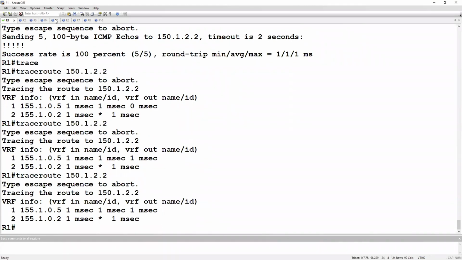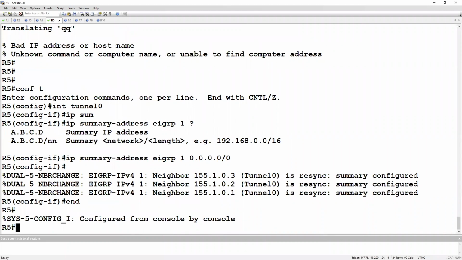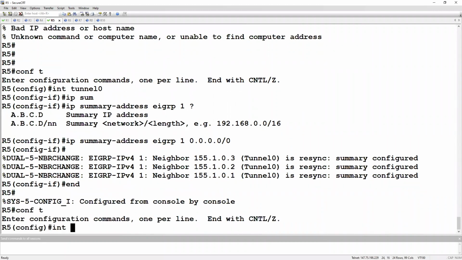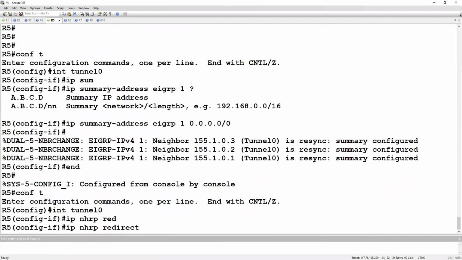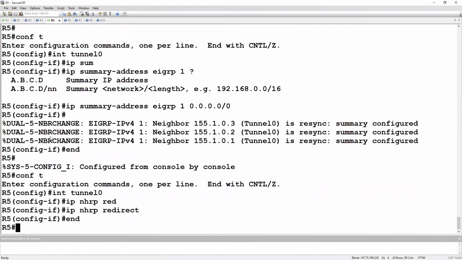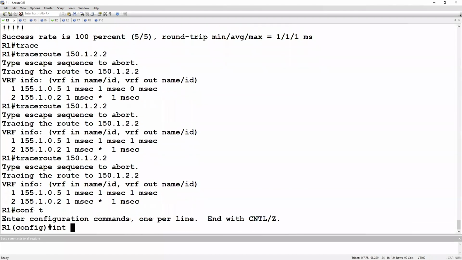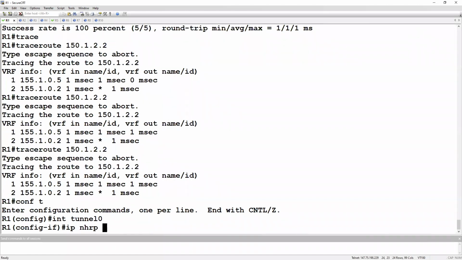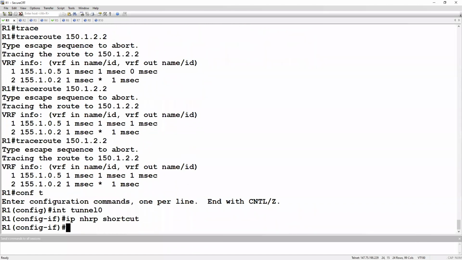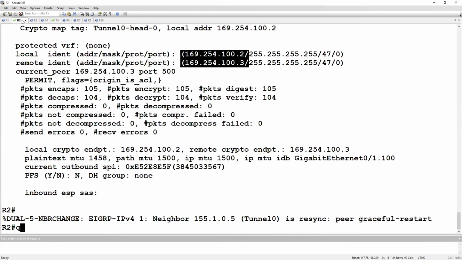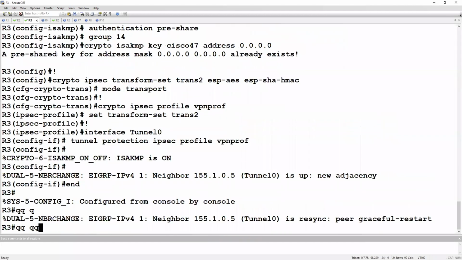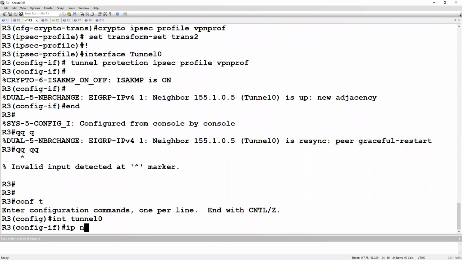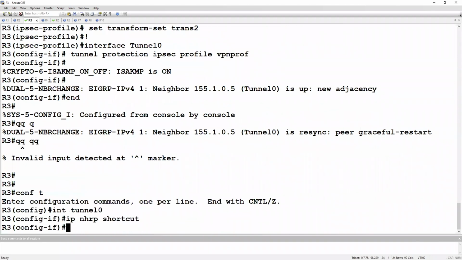So the configuration of this is going to be really straightforward. It's only one command on each of the routers. So on the DMVPN hub, we're going to go to the tunnel interface and say IP NHRP redirect. And on the DMVPN spokes, we're going to go to the tunnel interface and say IP NHRP shortcut. Okay, same thing on router 2, interface tunnel 0, IP NHRP shortcut. Same thing on router 3, interface tunnel 0, IP NHRP shortcut.